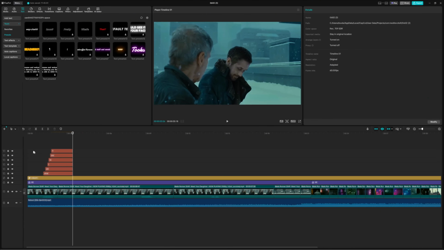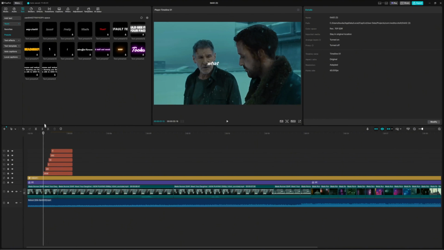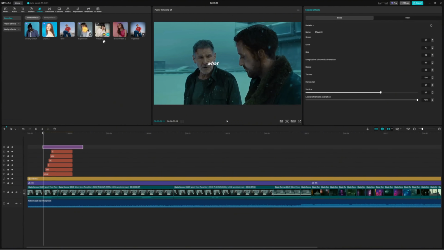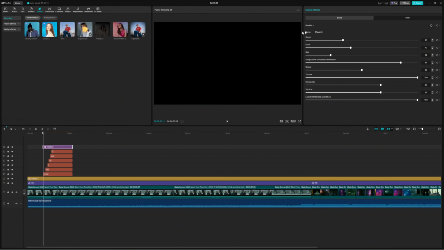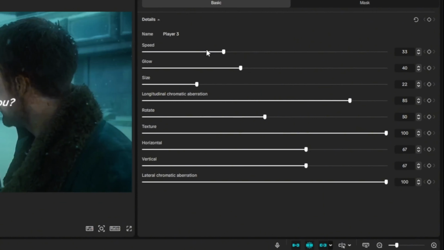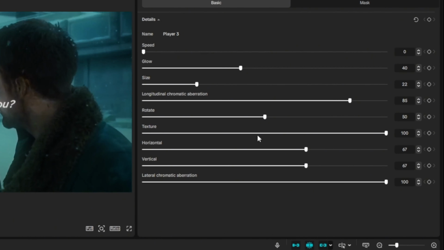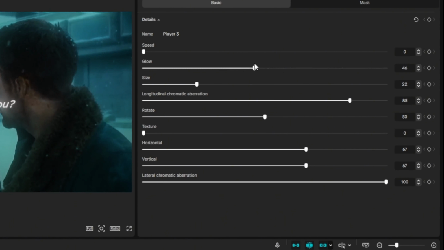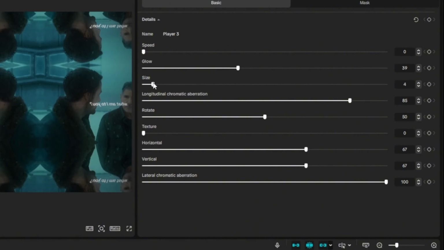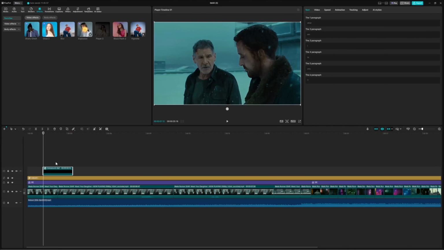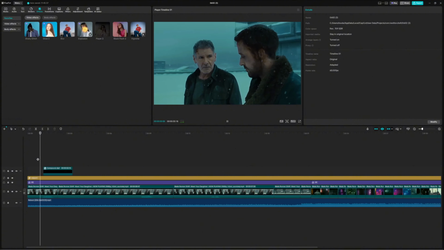Can cut one of these here. So basically what you do, you go into effects, and you just search up player 3, so this one, player 3, you put it into here, or above it, and you set speed 0 and texture 0. You can also adjust glow. I would say like that is good. You can obviously change the size of it. And then you put it into a compound clip. Gives it a nice little effect there.